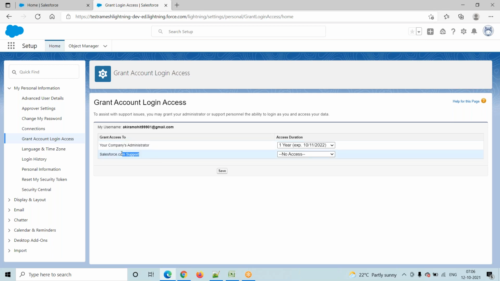Then what about this one, Salesforce.com support? This option is for when this user has some issue and raises a request with the Salesforce system administrator, and the system administrator will not resolve that issue. Then who will resolve that issue? We have to communicate with the salesforce.com company. How we will communicate, I will explain.